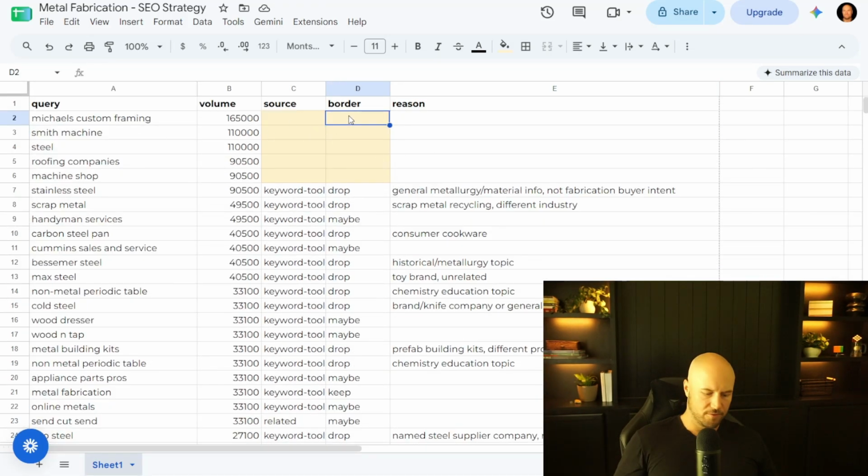Michael's custom framing, this would certainly be a drop. Smith machine, that's an exercise machine. We don't need that one. Steel, it's too broad. We don't need that. You can talk about steel on the website for sure. Roofing companies, of course, a drop. And then machine shop, pretty general. So this would be a maybe, I would say.